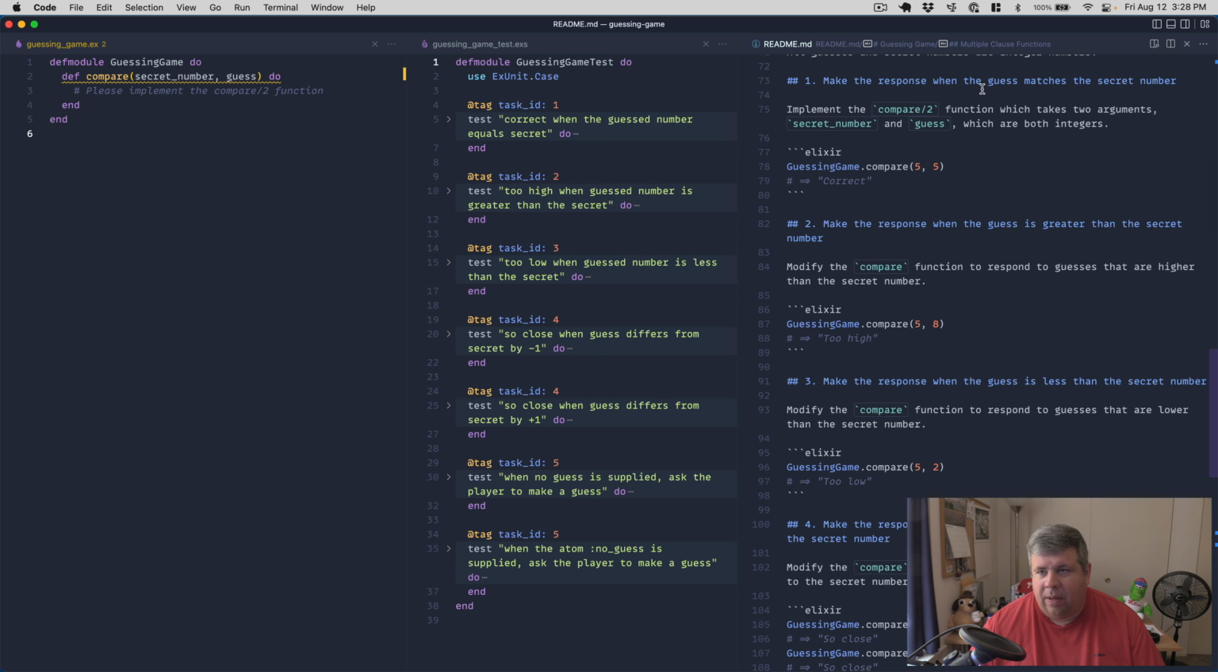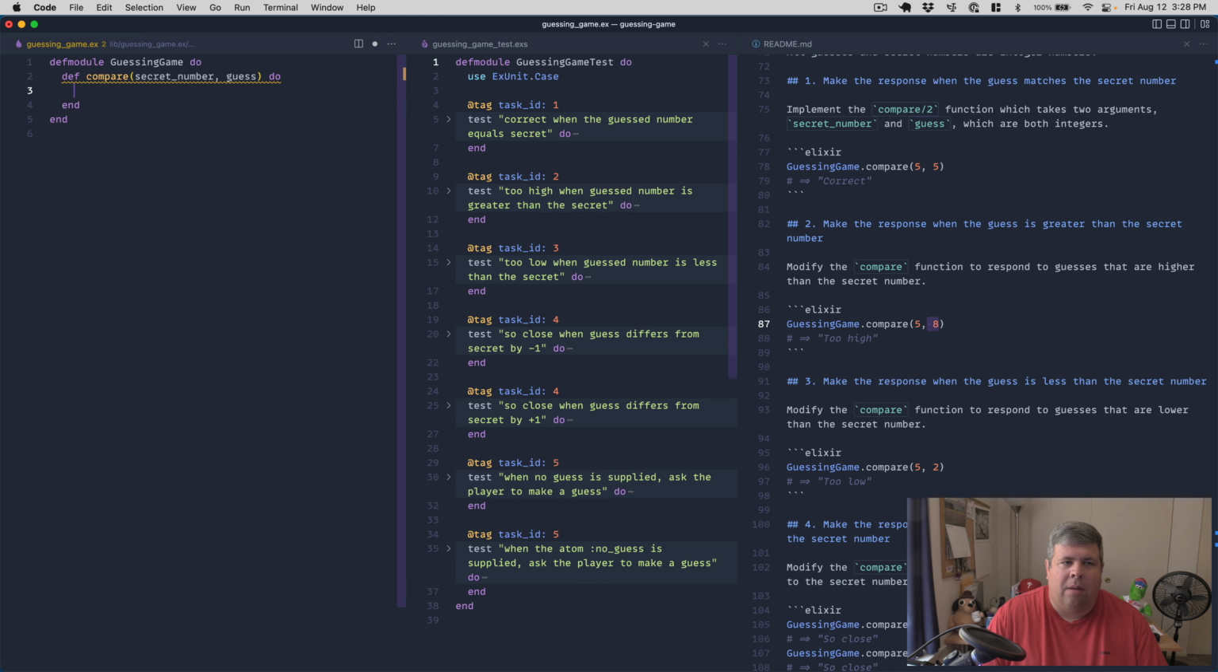So make the response when the guess matches the secret number. Guessing game compare 5-5. Oh, so this is going to have the value that's supposed to match. Okay. So that is the secret number. That is the guess. Okay. Cool. So we'll start this out. We'll do when secret number equals guess. We'll respond with correct.